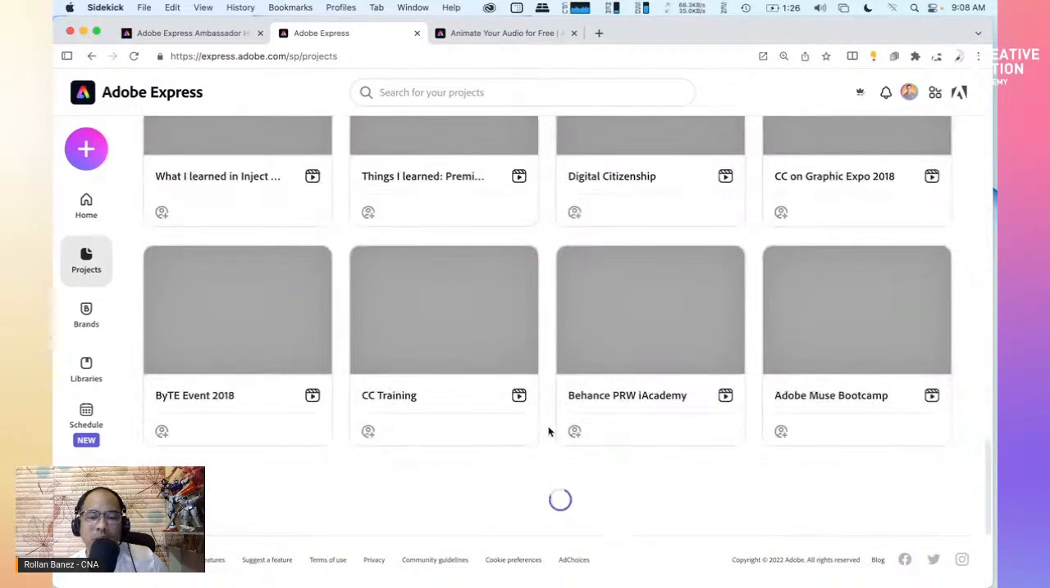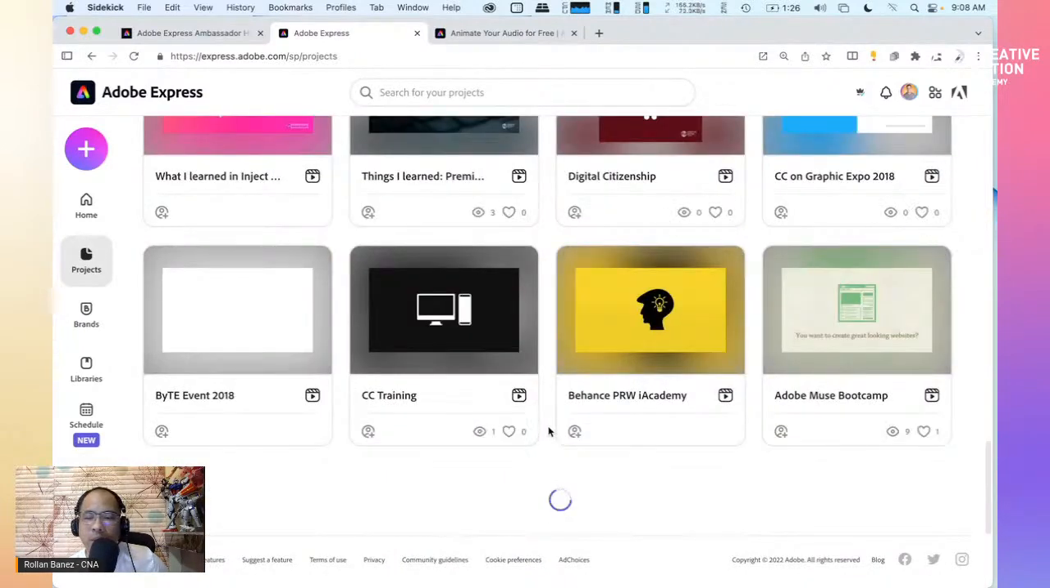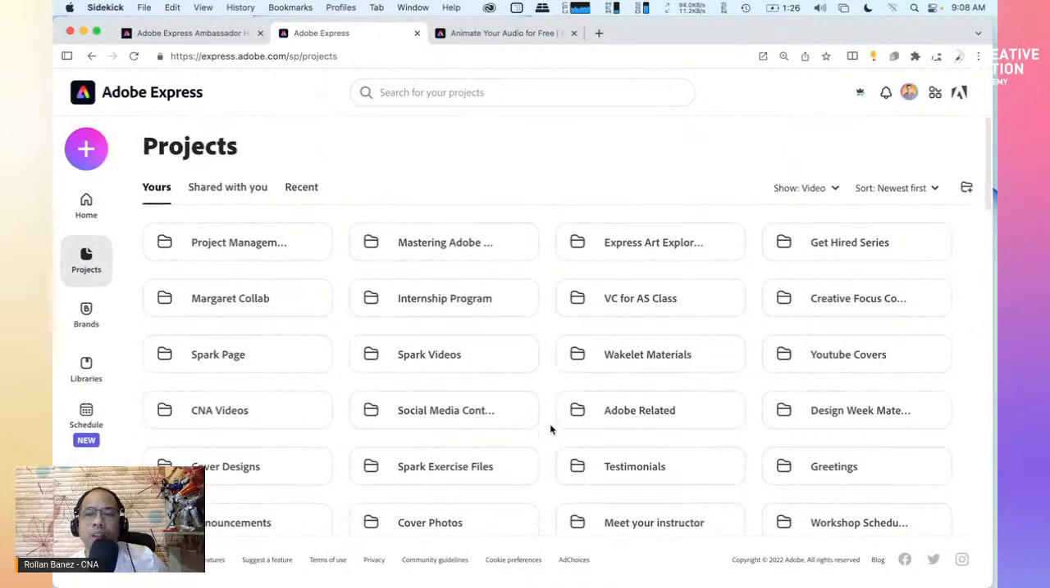Okay, so we have the following. The next one is about the sorting option.